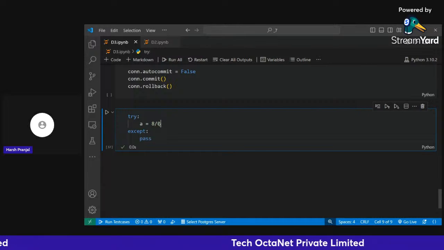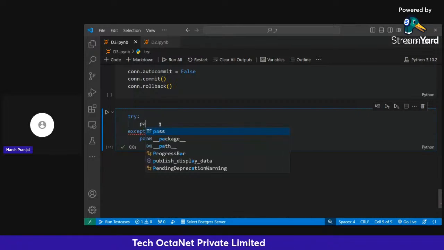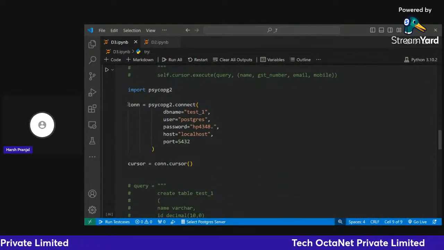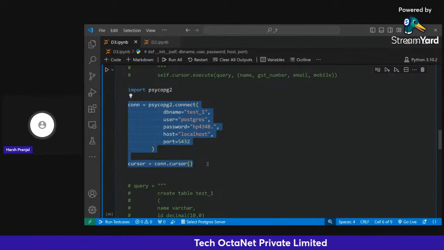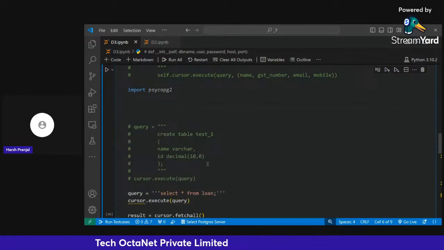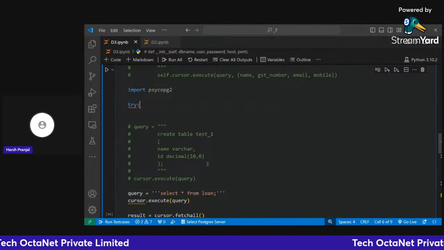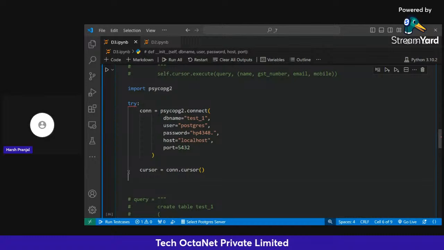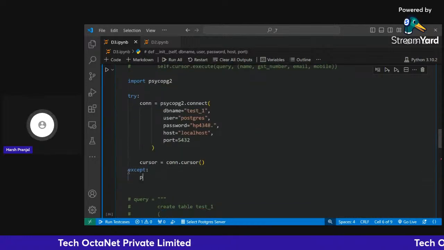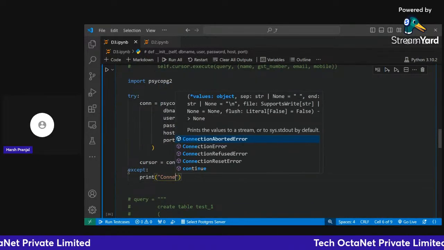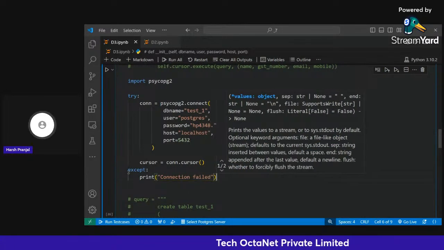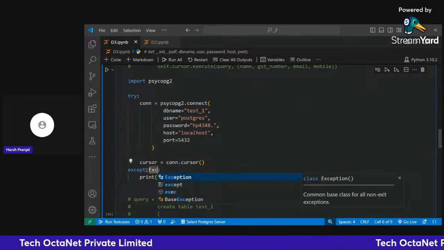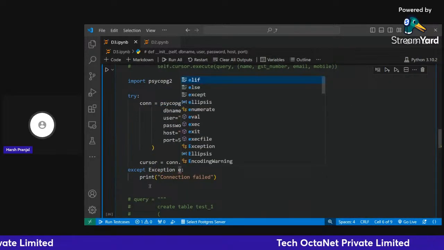Now see, first of all, we are trying to establish a connection here, connection with the database, right? So always try to connect with the database and whatever these things inside the try block. Always try to create the function inside a try block. Inside the except block, write print connection failed. Okay, and let's use some e.